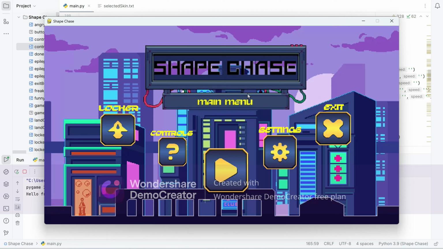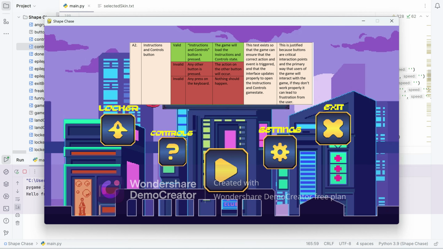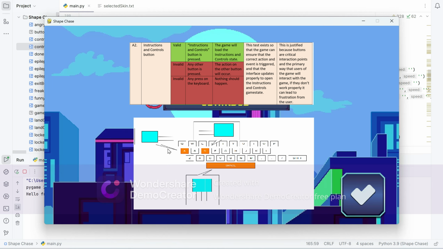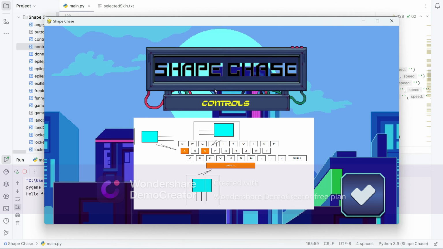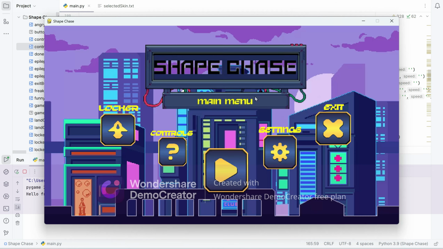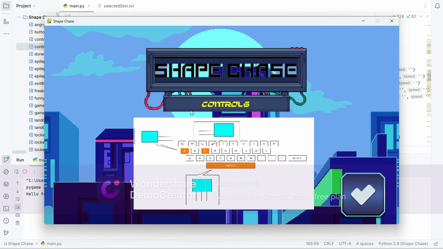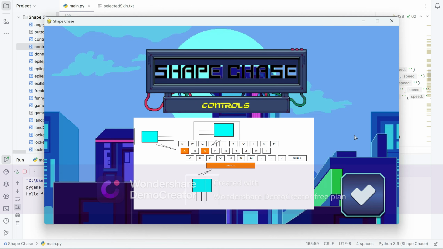We're going to go on to A2, which is the instructions and controls button. When pressed, it should open the instructions and controls state. Boom! It has in fact opened the instructions and controls state. I also want to note that the bubble here, which initially says main menu, now in the controls state says controls.